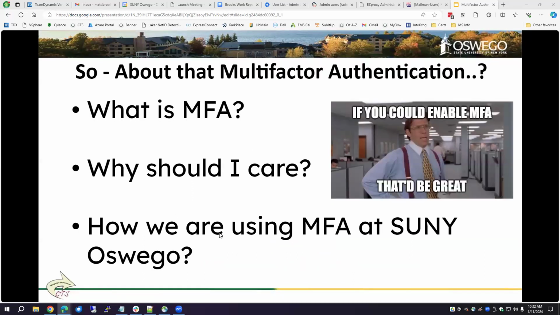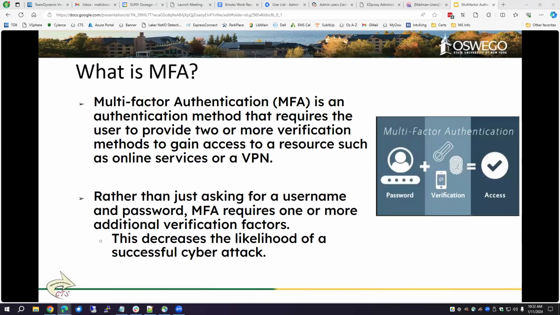So just going to talk about what MFA is, why should you really care, and how we're using it at Oswego. And hopefully my screen is actually showing here.